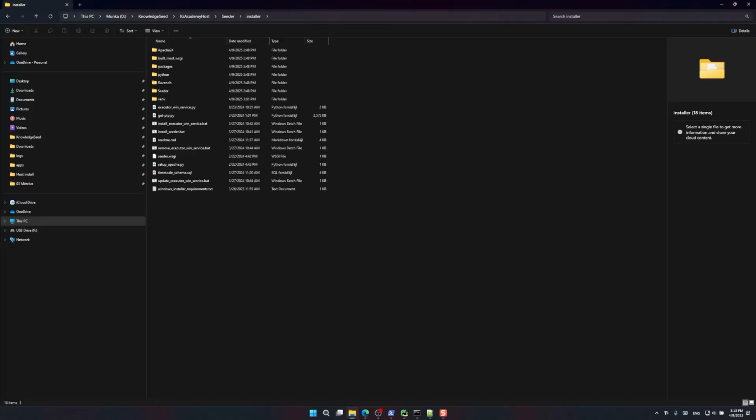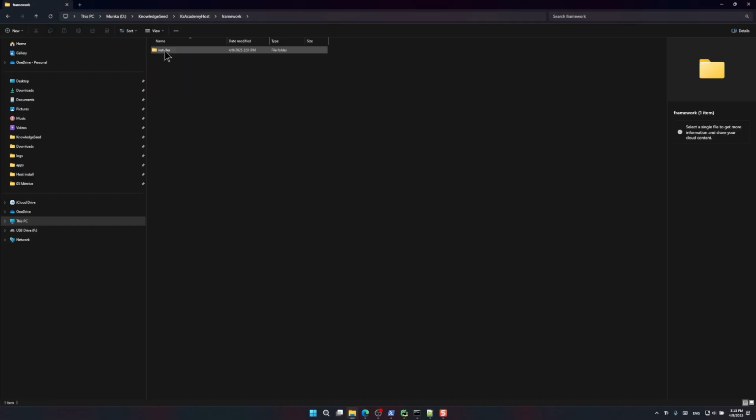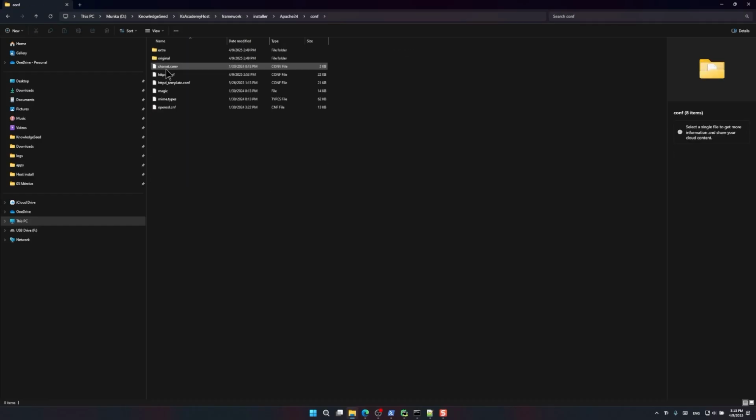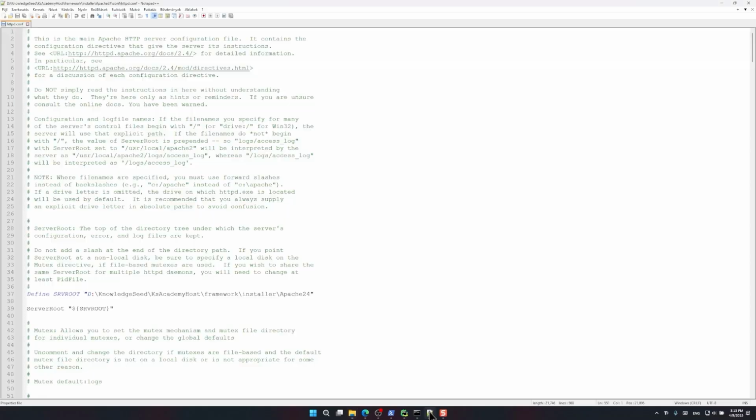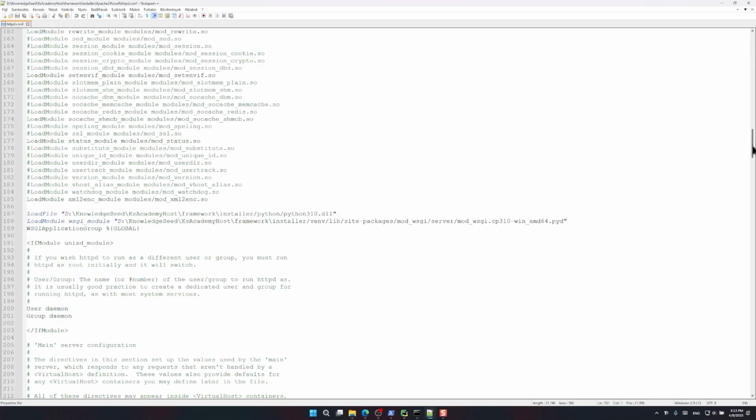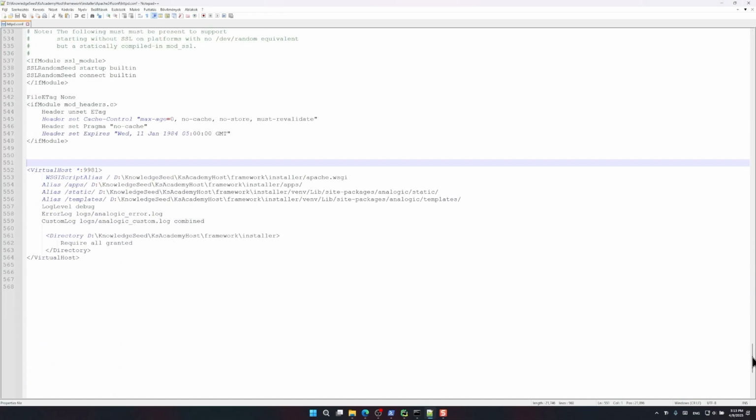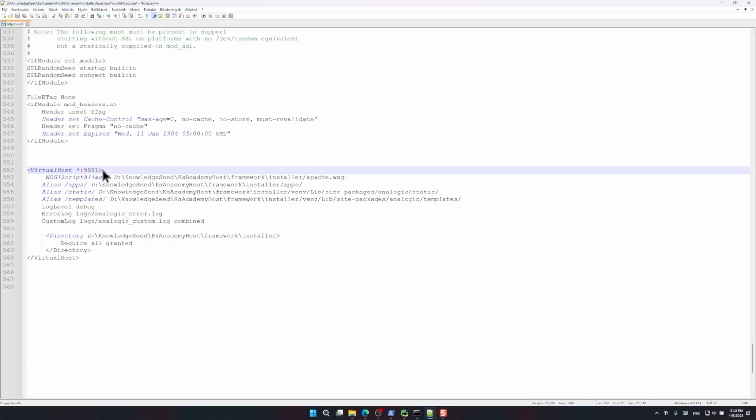Now for the crucial Apache configuration. Go back to the framework's Apache 24/conf directory. Open the httpd.conf file in a text editor like Notepad++. Scroll down towards the end of the file to find the virtual host sections. We need to configure Apache to act as a reverse proxy for both the framework and the Cedar. Ensure you have a virtual host block for the framework, listening on the port you chose earlier, 9981. Within this block, update the paths.